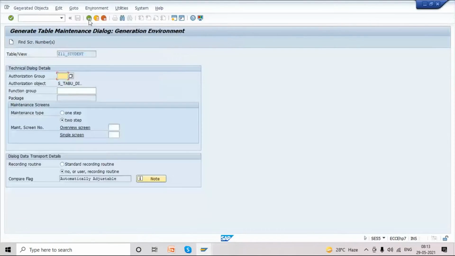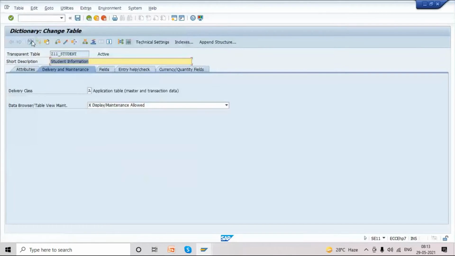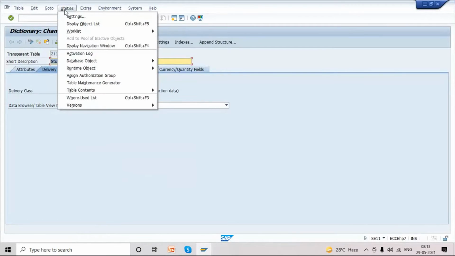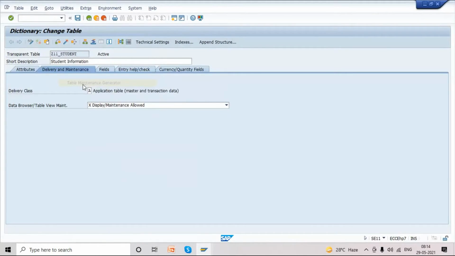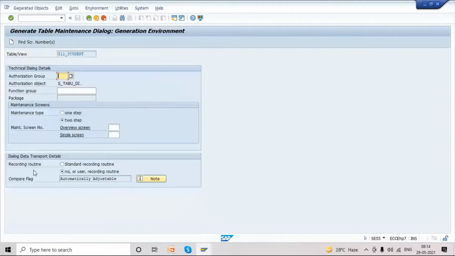When we click on this option, the table should be in editable mode, not in display mode. If you click on this, see, it is display mode. It should be editable mode, then only it will open. To display the table maintenance we can go with display mode, but for changing and all, it doesn't help. So we have to go with table maintenance generator for creating this. So this is the table maintenance generator screen.